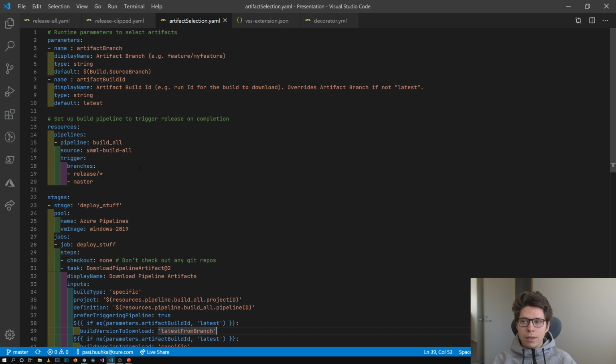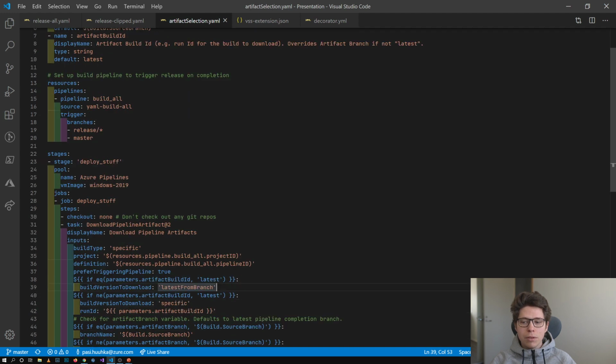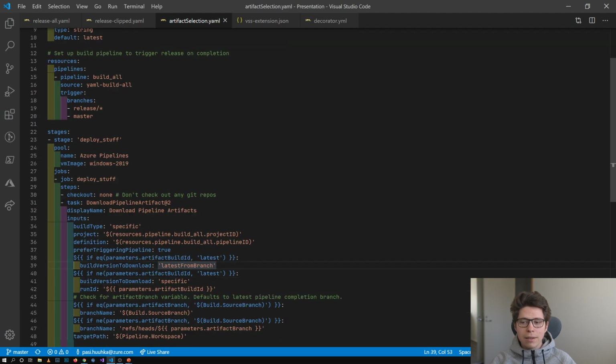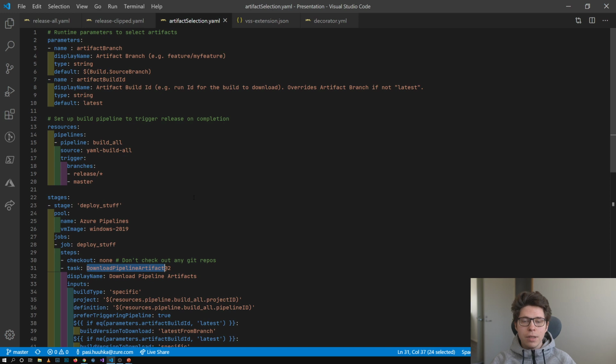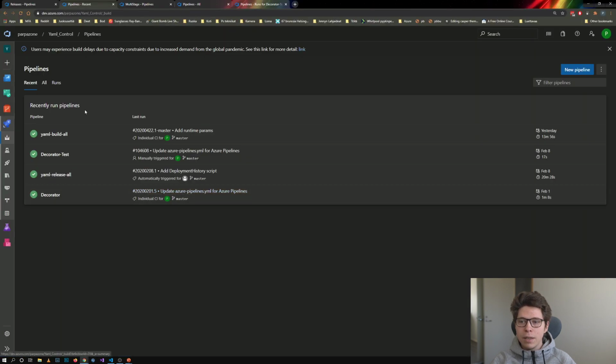But the idea with this and with the download tasks and deployment jobs is that deployment jobs have an automatic download of these artifacts. But if you want to use this logic, you will need to add the download pipeline artifact task to the deployment job yourself. And it ends up being quite a lot of boilerplate code. So it's a bit ugly in that way.